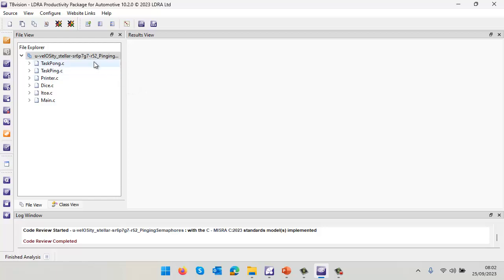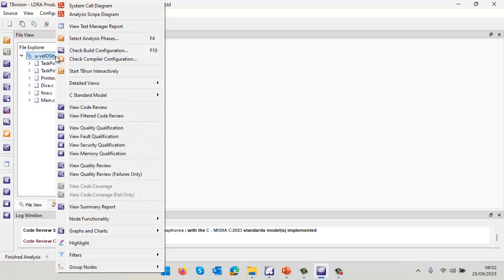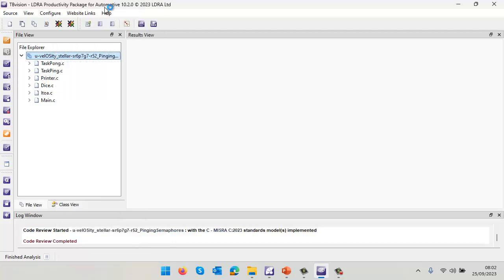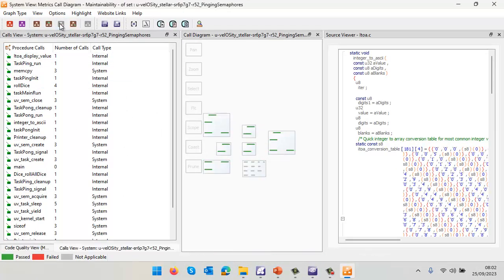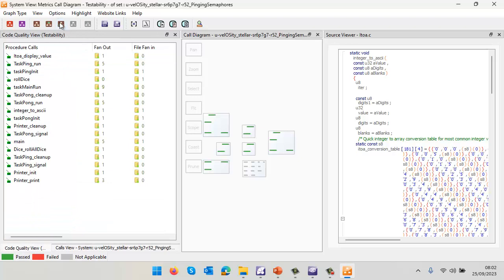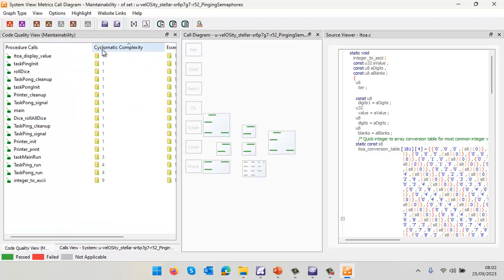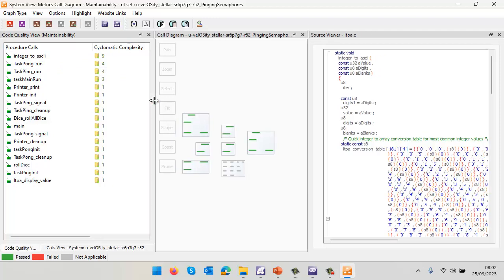What about the quality of the code? Well, let's go and open a system call diagram, and on the system call diagram, let's put this into a view that shows me metrics. For instance, I might be interested in viewing metrics such as cyclomatic complexity, and I can sort, and I can see here the value of the cyclomatic complexity for each function.